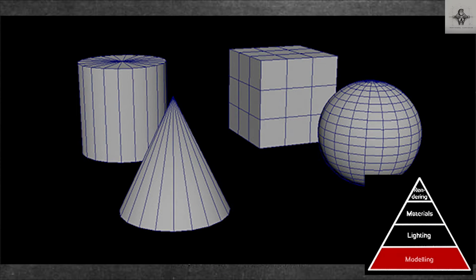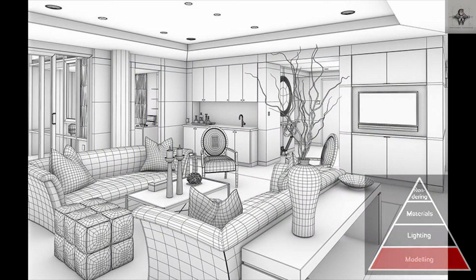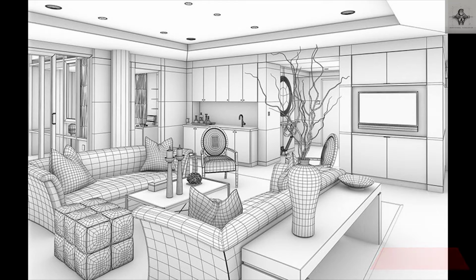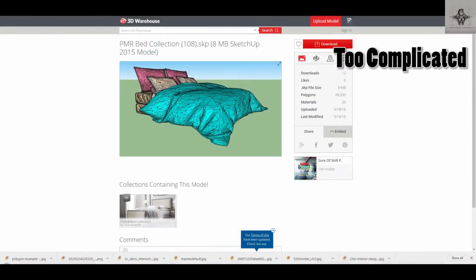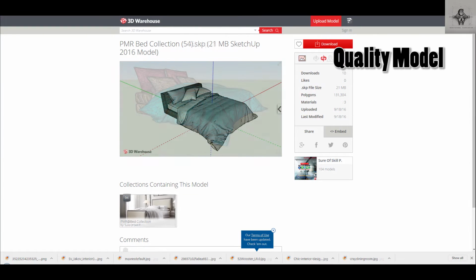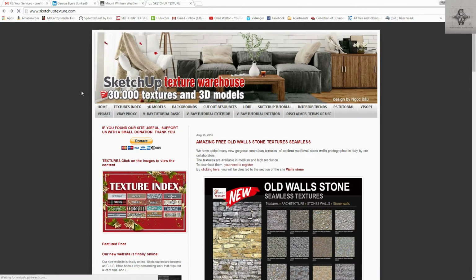So we're going to start with the bottom of the pyramid, our foundation for our rendering, which is actually the model geometry. This is actually all done in your 3D modeling software. The trickiest part is finding the balance between too basic of a model and too detailed of a model. Now in this example, I'm going to use a resource I have found that can give us some pretty high quality models to practice with.